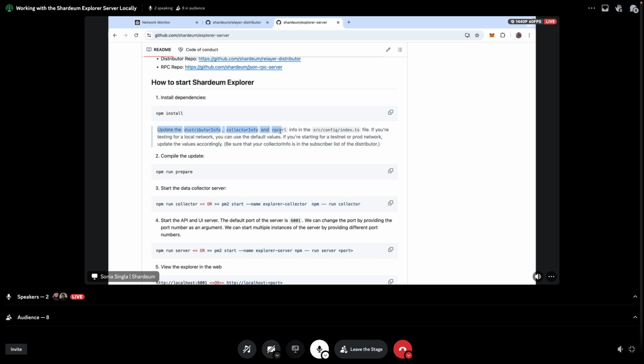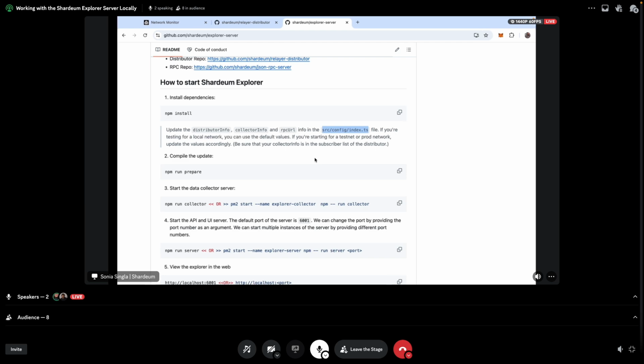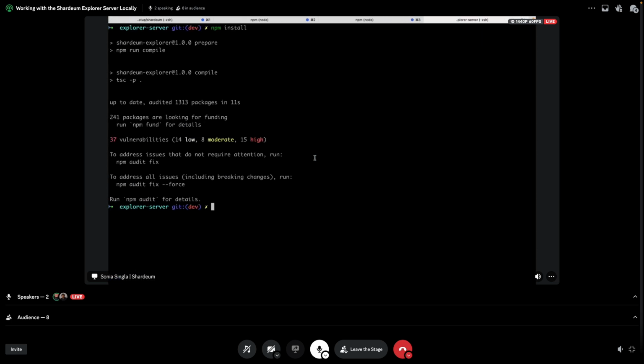Also, make sure to update these flags, distributor info, collector info, RPC URL into the src config/index.ts file, but only if you have customized anything. By default, you don't need to update anything, and we are doing it locally, so everything needs to remain as it is. We can use the default values. Now let's go back to our terminal and compile our update using npm run compile.